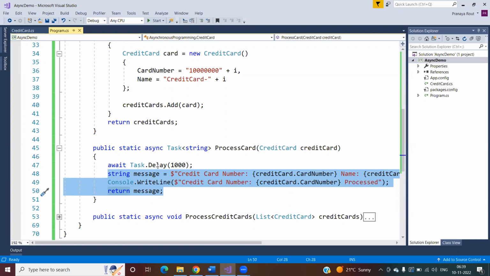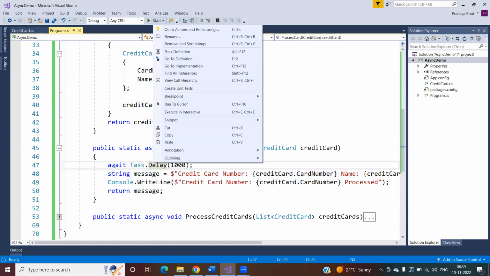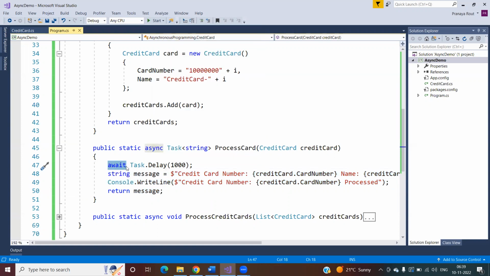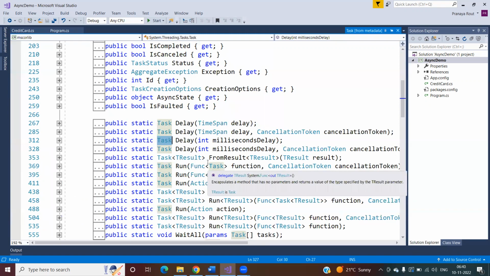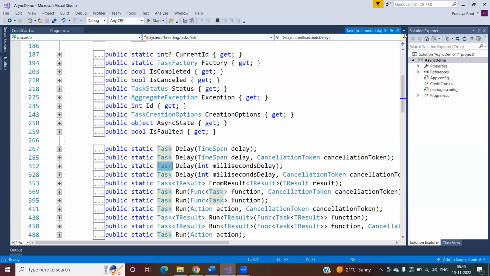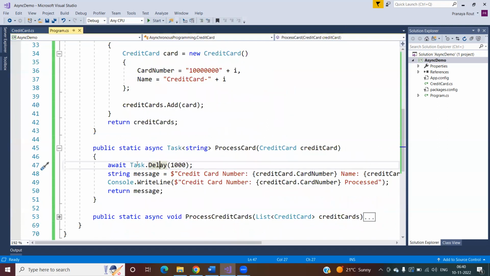And guys, one more thing: you can use this await operator only when your method is async, right? So in this case, if you go to the definition, you will see that this method is returning a Task, right? Whenever it is returning a Task, then you can use the await operator, right?